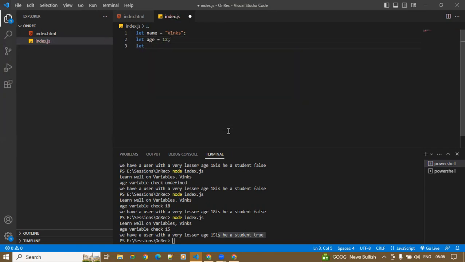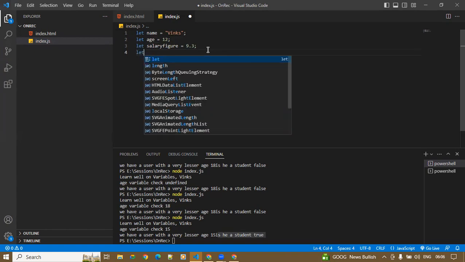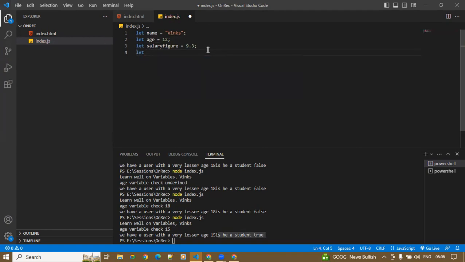And for a salary figure, probably I'm receiving my take-home in terms of a floating point. So I'll just give 9.3, which means this is considered to be a decimal. And we have seen that if a variable is declared and the value is not assigned, undefined will be the value for this.